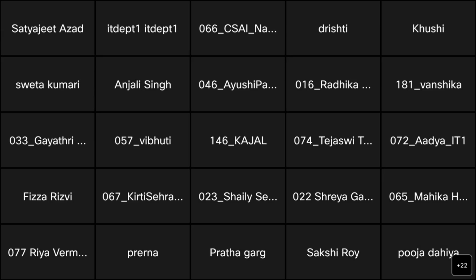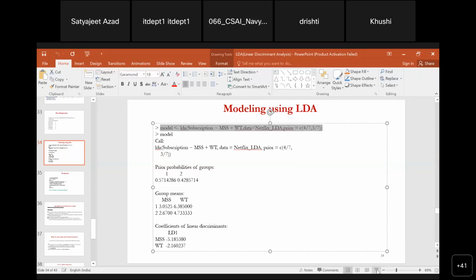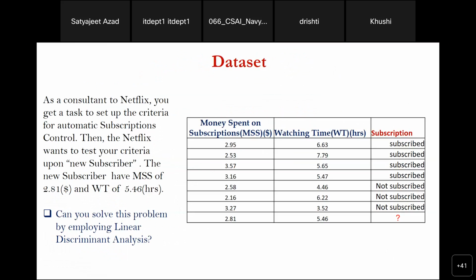So let me share. Okay, hope this screen is visible. Now you can see this was our data set. Up to 6 data points I have used for training purposes, and the 7th I have used for testing because it was unseen by our model. Now when I feed in this 2.81 and 5.46, let's say, it is saying not subscribed.